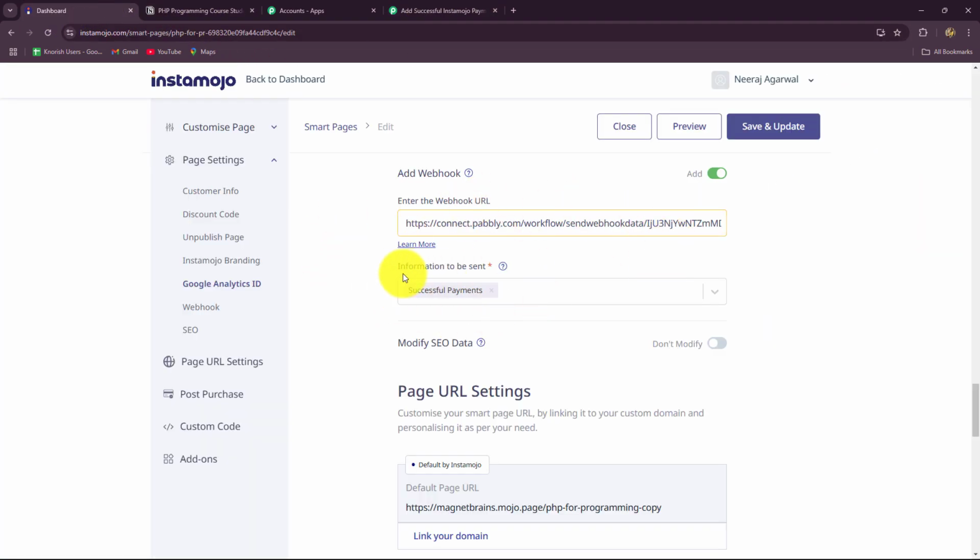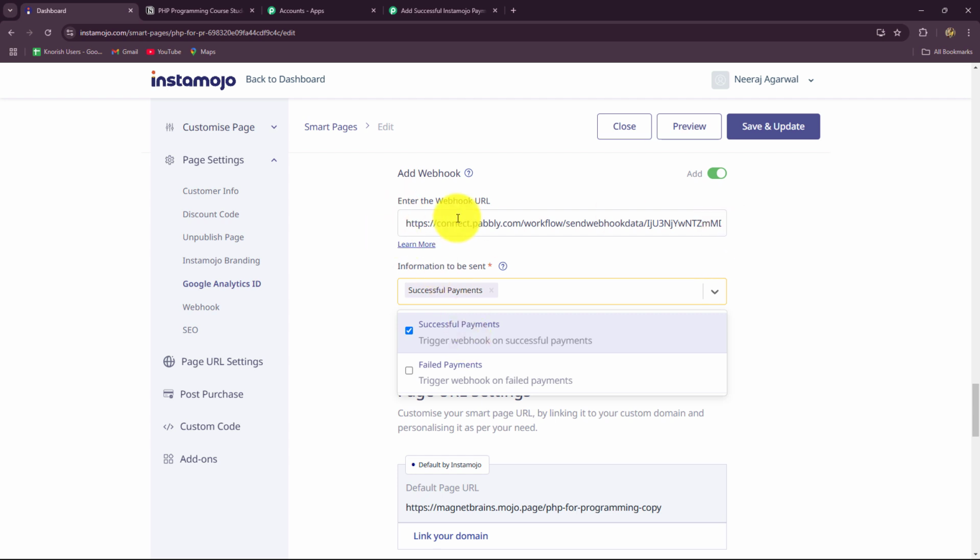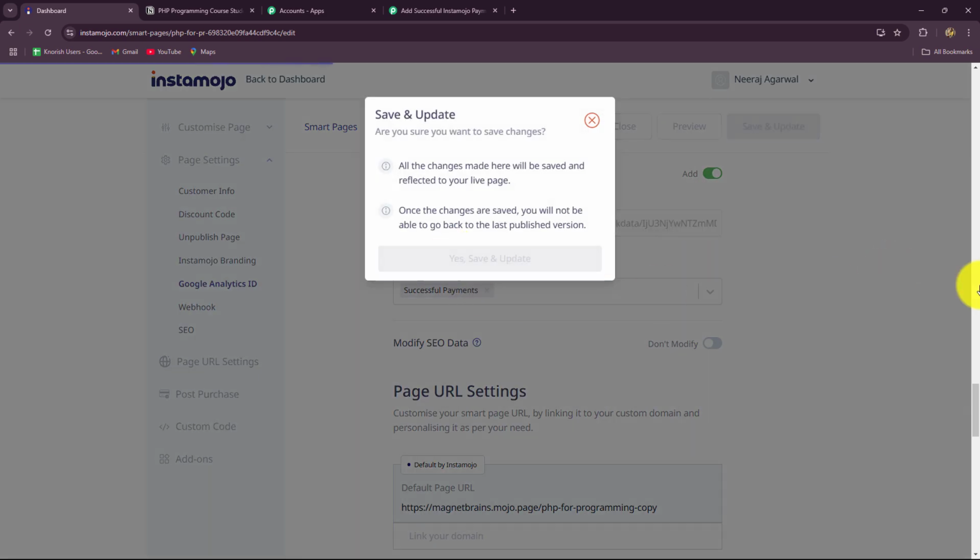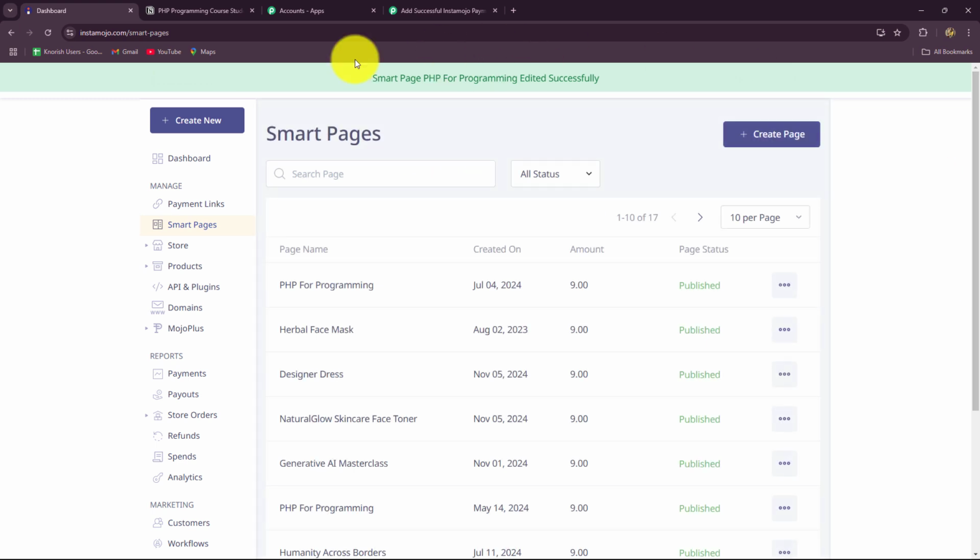Okay. After doing this, here it is asking us information to be sent. For which information you want to capture the response in Pabbly Connect. We have failed payments and successful payments. I want that only when the successful payments will be received, then the response should be sent towards Pabbly Connect with the help of this webhook URL. So I will select successful payments over here. Okay, as we have done that, we just have to click on save and update. And the changes are saved and updated.